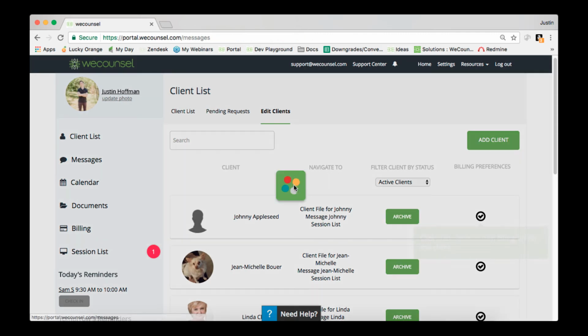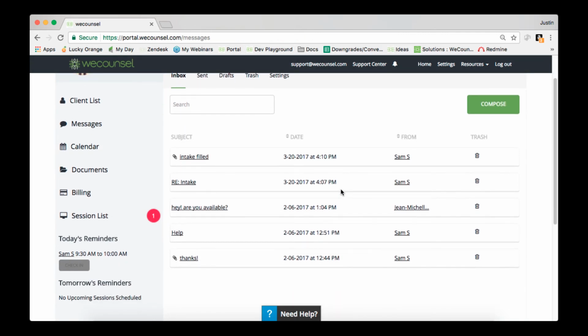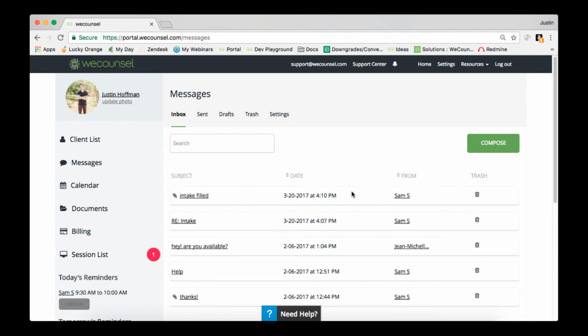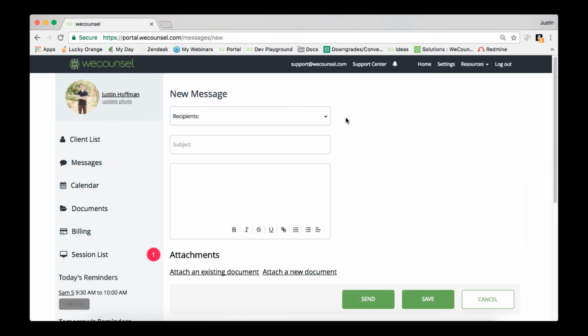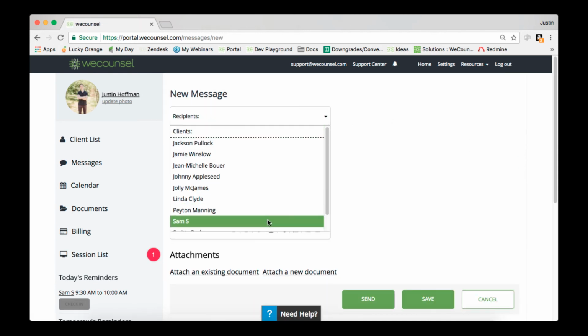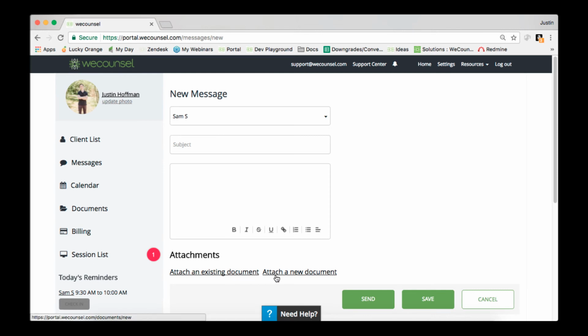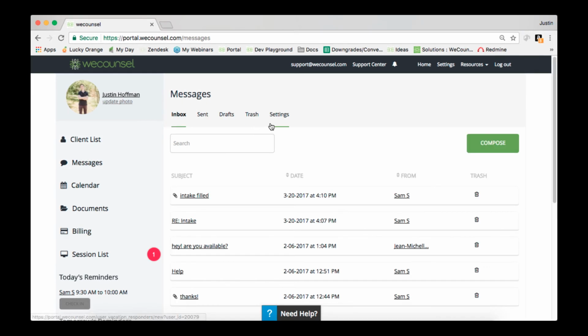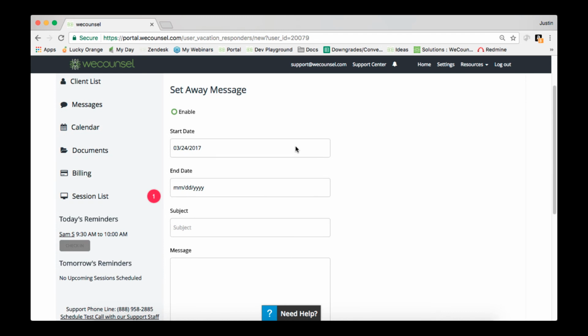Here in the Messages tab is where you'll be able to view and compose messages. New or unread messages will show up in green. When a message is sent, the recipient will get an email notification that they have received a new message and can log into the portal to read it. To compose a message, simply click here and select your recipient. You can add or upload documents too by clicking here. And under Settings, you can set an auto reply away message.